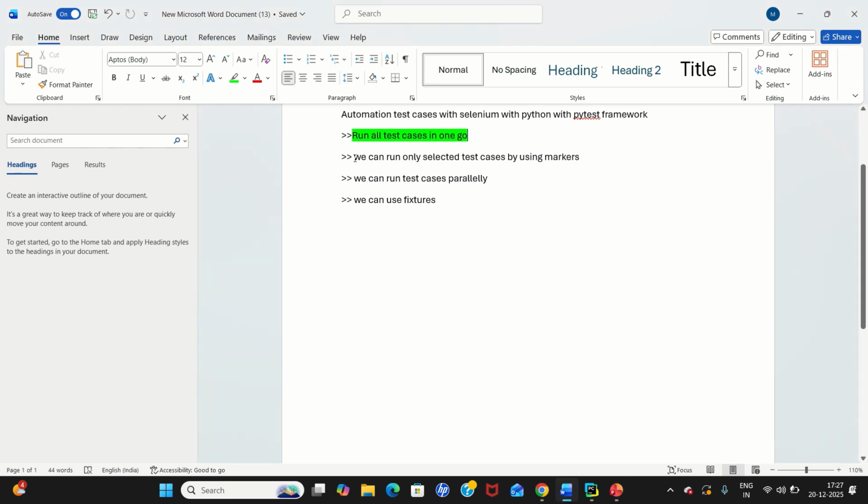Now we can see we can run only selected test cases by using Pytest markers. Now we'll see. If you want to run all the test cases, you have to give a command in the terminal. In the terminal, you have to give the command pytest. It will run all the test cases. Okay. Now we'll run only selected test cases by using Pytest markers. Now how you need to use markers, I'll show you.